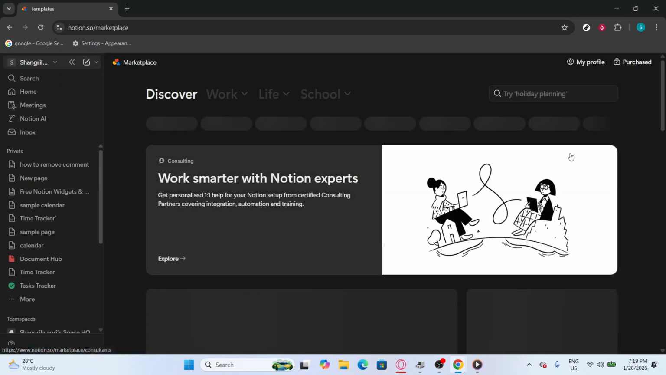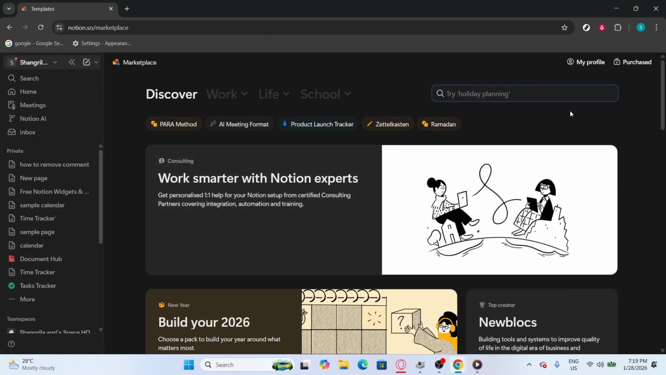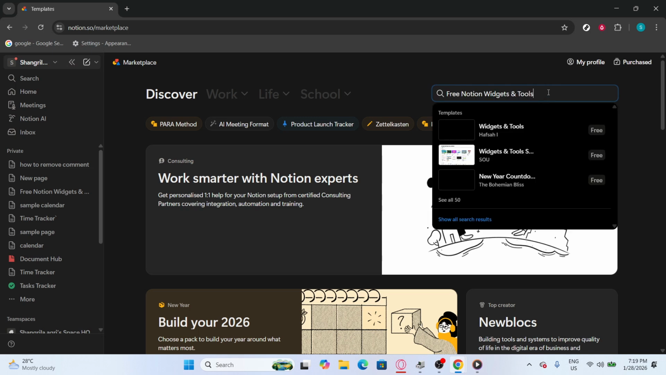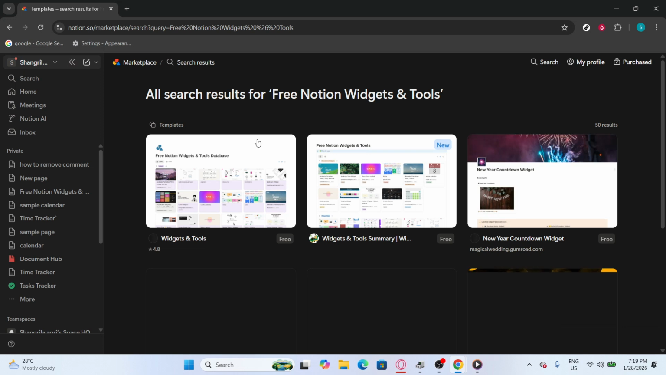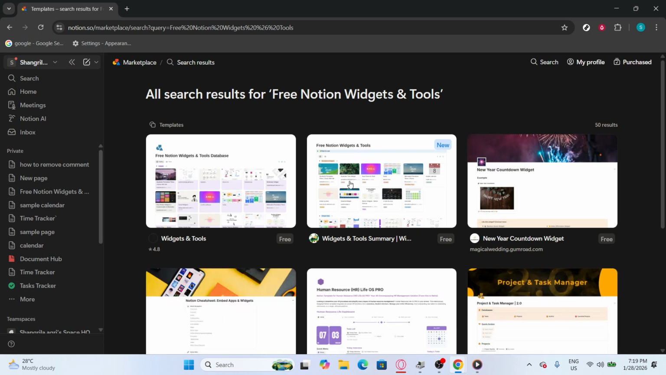Click on the search icon or the bar itself to activate it. This allows you to search for templates available within Notion's extensive library. After that, type in keywords related to the type of template you wish to find. For instance, if you are looking for a project management template, you might enter project management into the search field. This will filter the results to show templates that match your criteria.